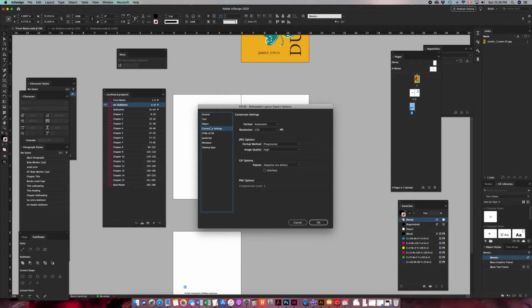Looking at our conversion settings, we're leaving our format set to automatic. And we're also leaving the resolution at 150. The JPEG options, we'll go through and just convert any JPEGs that we have.